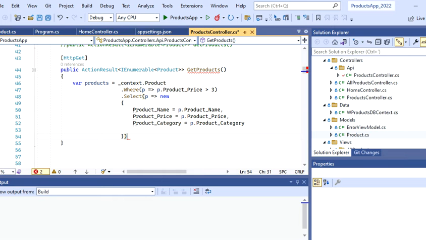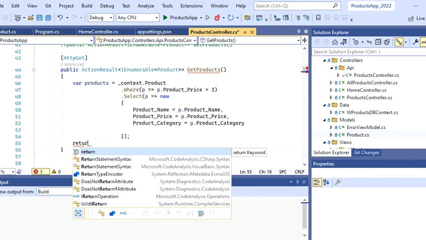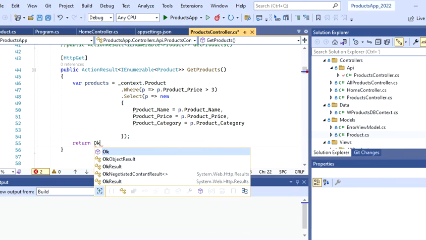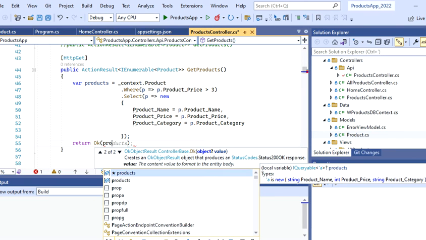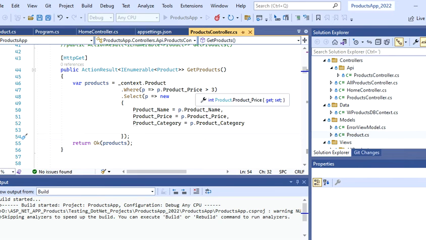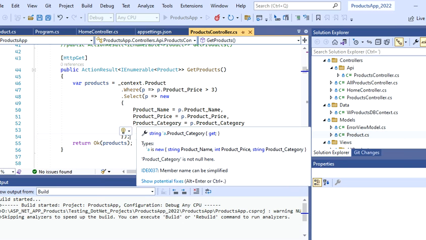So I just need to return something. So I'm going to return, let's say, okay, we're talking about APIs, right? So I'm going to return Ok, and then I'm going to pass my products as a parameter, and that's pretty much it. So basically, we created the anonymous type here, and we specified that we only want the name, the price, the category, where prices are higher than 3. That's everything I want here.